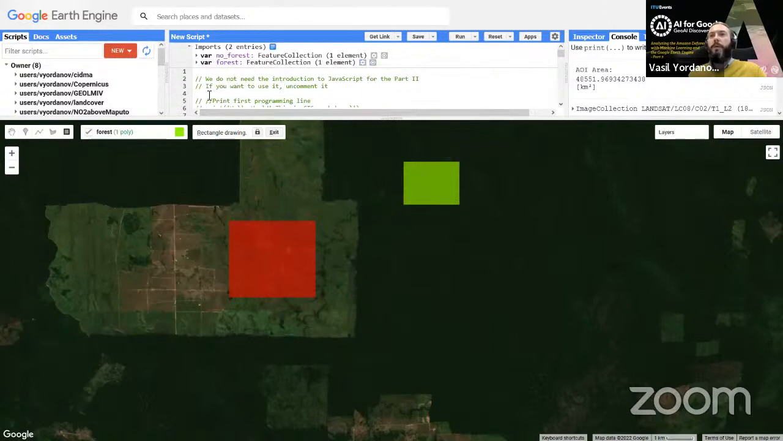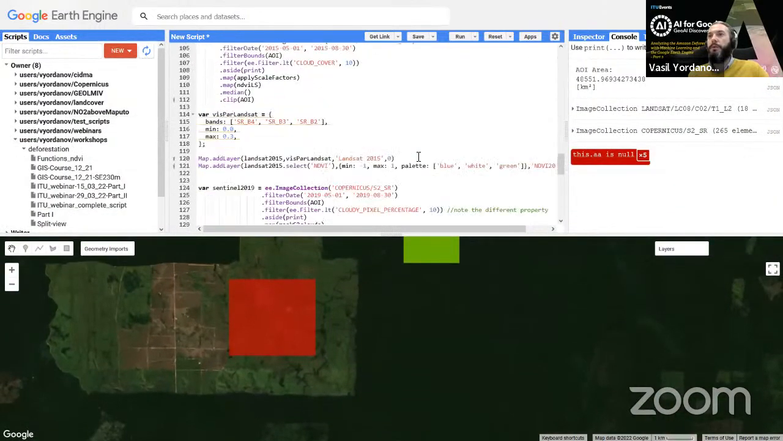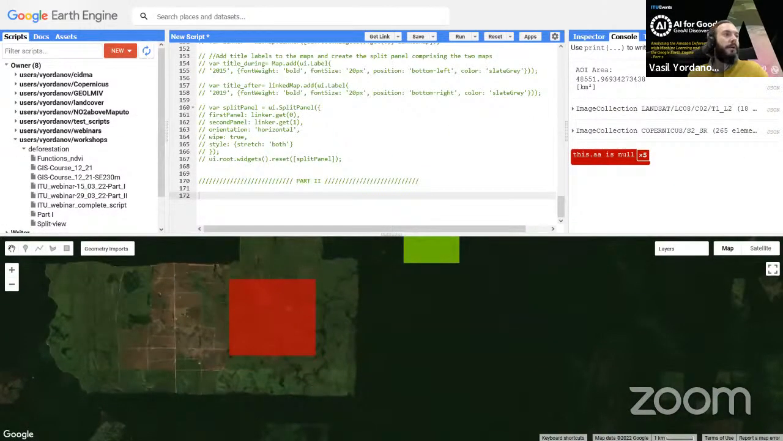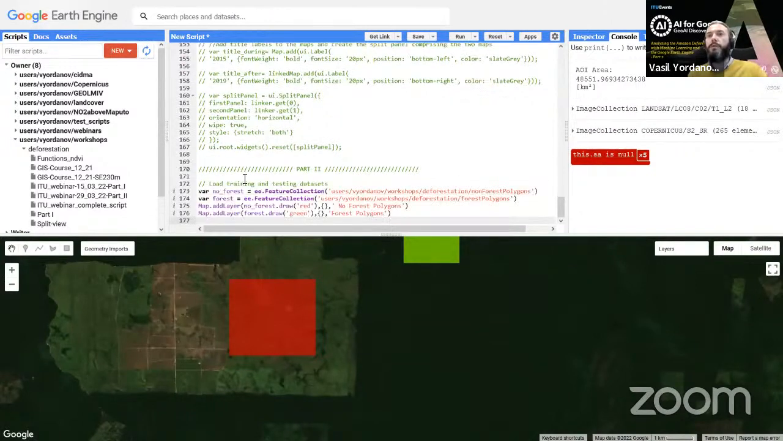And now we have two polygons, one representing the forest cover and one representing the non-forest cover. But as I said, to do this for each year, 2015 or 2019, we need quite a lot of examples, not just 2. So it will take time and we will not deal with it now. For that reason, we have done already the assets that are ready to use.